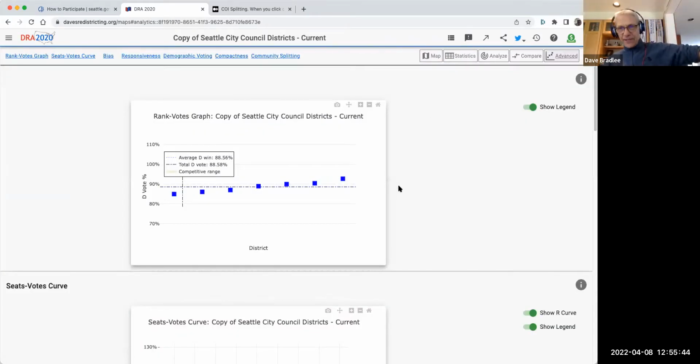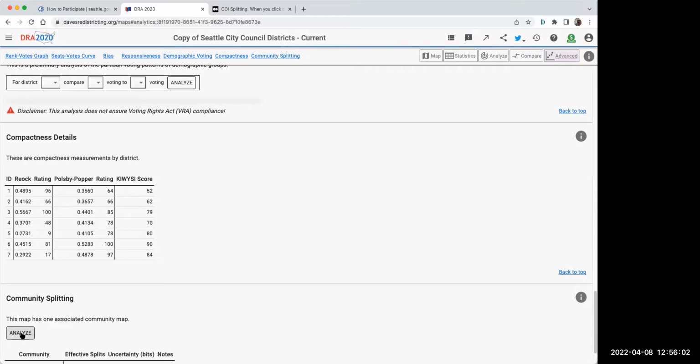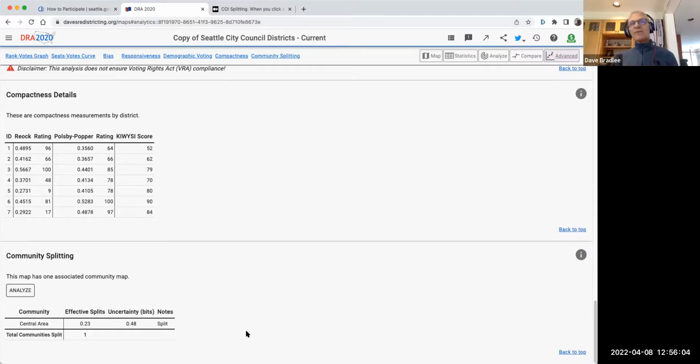There's a lot of partisan bias and stuff like that, which is really not relevant in this case. But there's something called community splitting. If you click this link, it takes you to the bottom of this page, community splitting, and we can click analyze here. For every community map, so we've got our central area map, it gives you some numbers. It says, yes, the community was split, and it gives you 0.23, 0.48. Well, what's that?